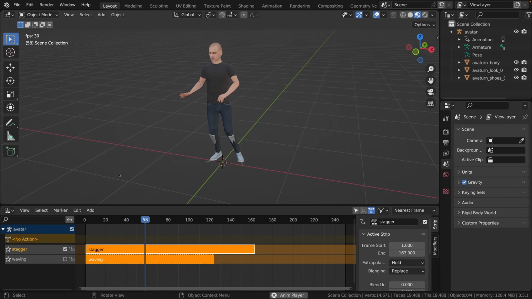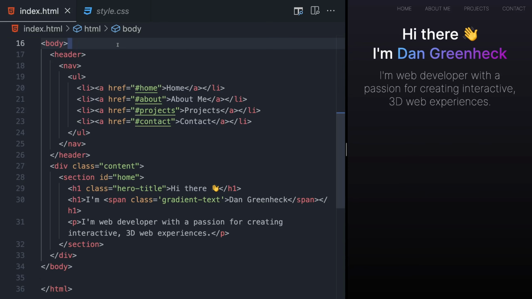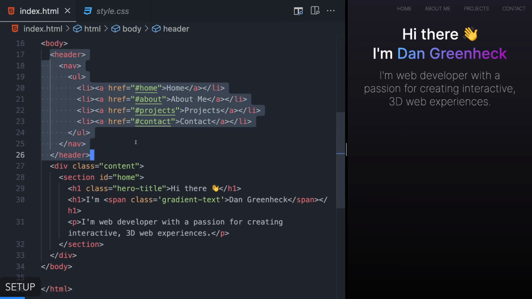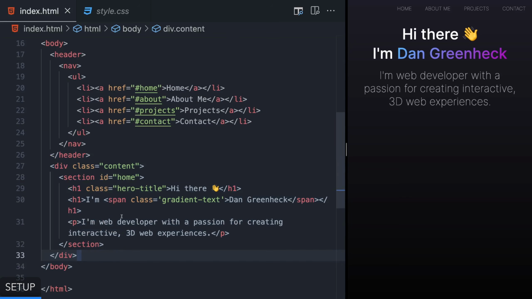Now that we have our 3D avatar model and our animations all exported to a single file, we're ready to start our coding. Now the template site that I'm going to be working off of is very simple here. I just have a navigation header at the top and then a content section which currently just has a single section in it. And here I have the title that says, "Hi there, I'm Dan Greenheck," and then just a little blurb that says, "I'm a web developer with a passion for creating interactive 3D web experiences."